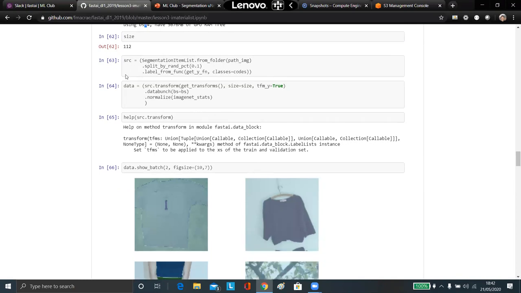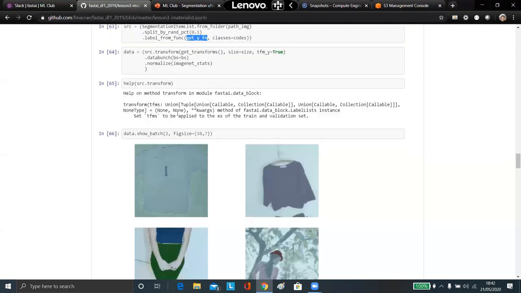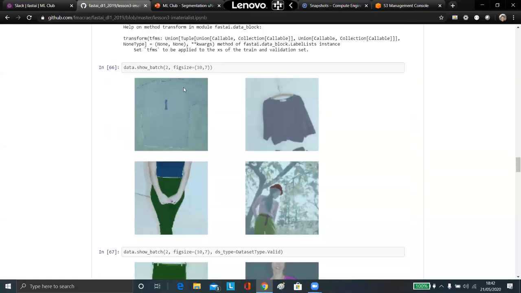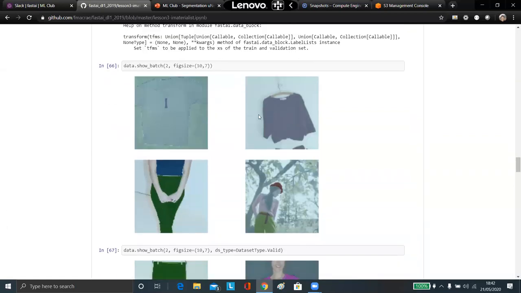So you do your source and your data, same thing as before. I showed you, you build your data bunch. You normalize it, your source. Again, we pass it the function, because this is how we're labeling it. Then we show a batch. And the good thing about having a show batch here is that you can see the images have been overlaid by their masks, and it does that all without any effort.